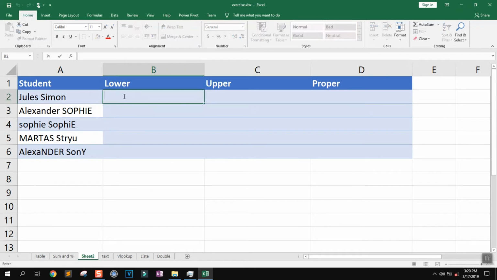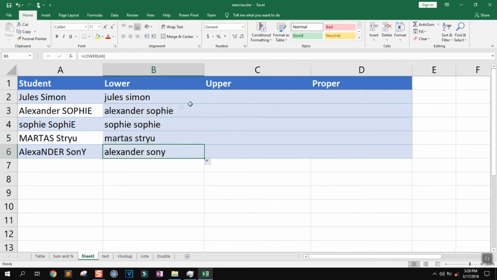I will just create a function called lower. I click equal. These functions exist in Excel itself, I'm just calling them. So we're going to type lower. We click 2 times, we select the name, and we press enter. And here we have the name written in lowercase. So we just drag and we have the same lowercase for the other names.